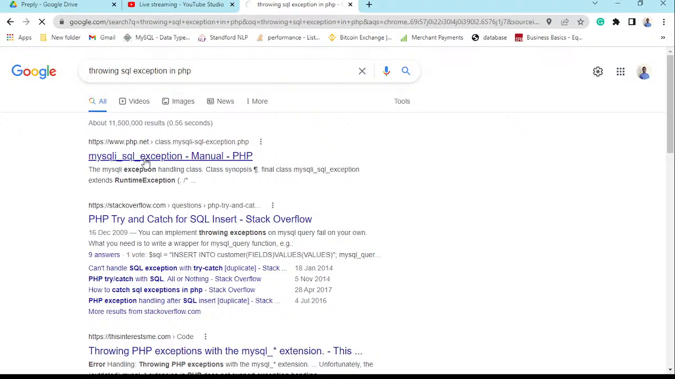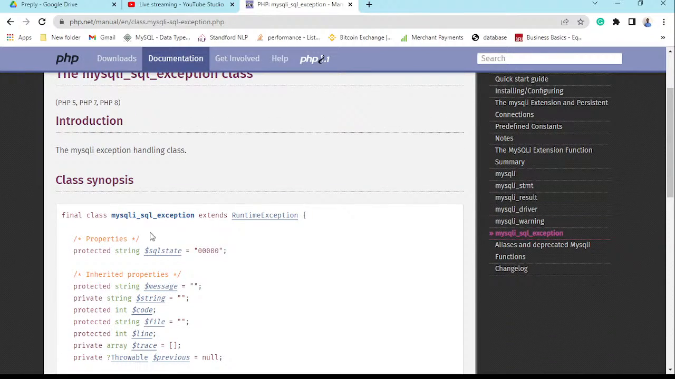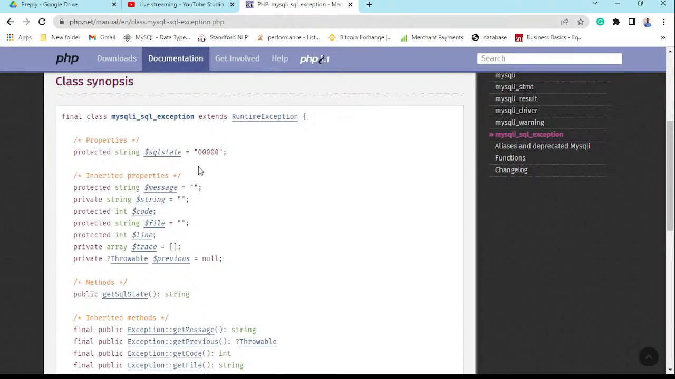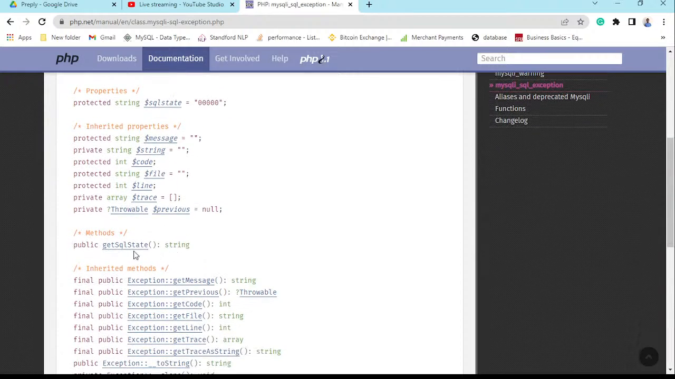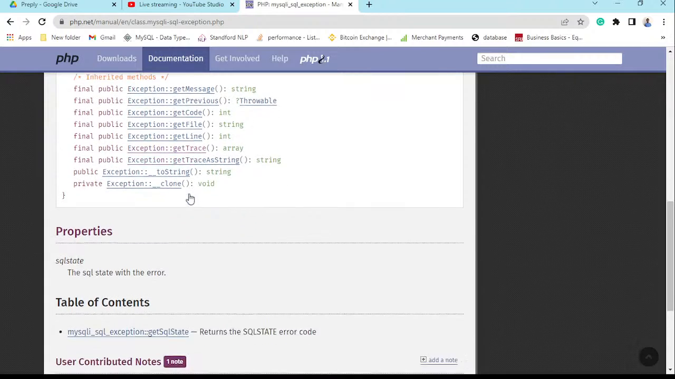Okay, let me see what PHP says. I like documentation a lot. It teaches you quickly. Final class MySQL exception extends this. Protected string SQL state is in this. Get SQL state, trace as string, get trace, inherited methods, get message, get previous, get code, get file, get line.